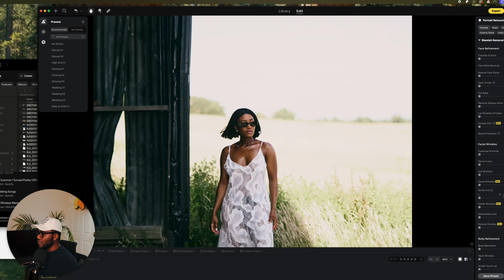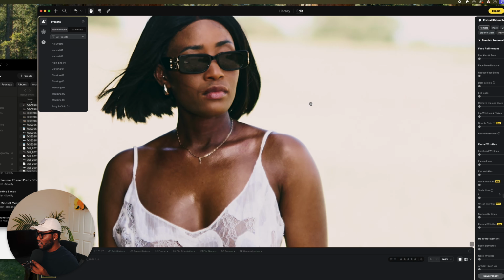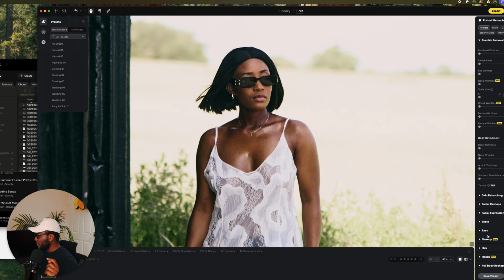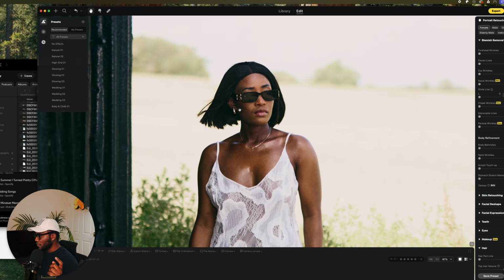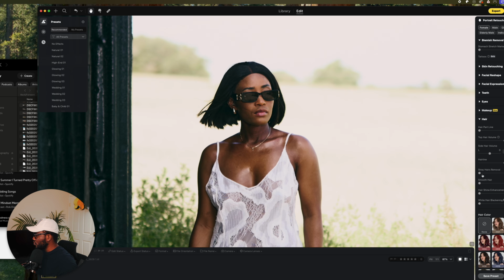So now that the image has been opened up right here, I often like zooming in a little bit just to see what needs to be done. So I'm going to go straight to the hair first up, just to fix the model's hair, because I can see she still has some flyaway hair that is quite distracting to me. I'm going to go straight to the hair.